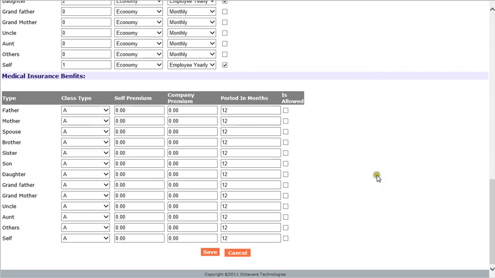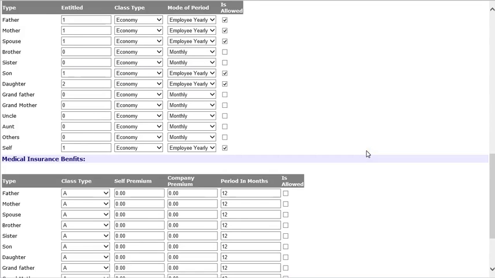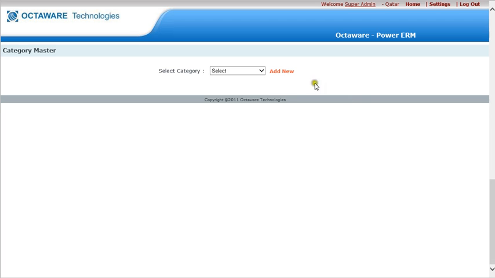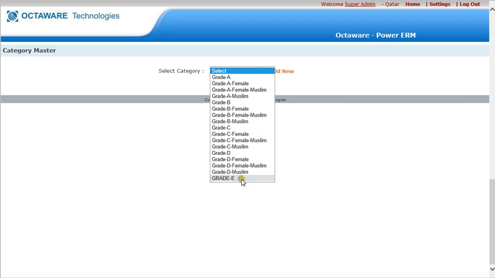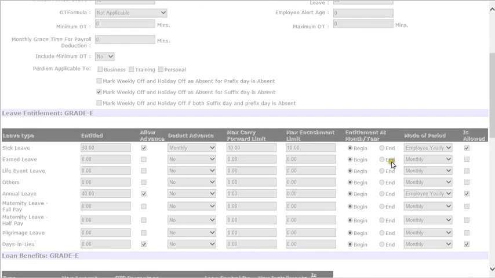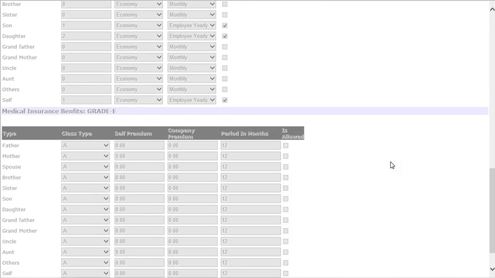Now you can define the medical insurance. Some organizations provide medical insurance to their employees, so you can define all the medical insurance details over here. Now let's save this page. Now you can see there is one more category added in this drop down, as we have created all these categories as defined in the details. So you can see the category is defined with all the details.